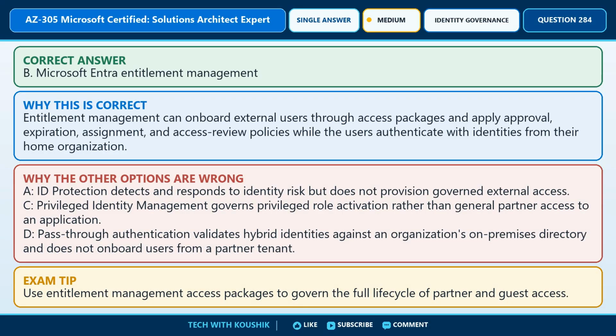The best answer is option B, Microsoft Entra Entitlement Management. Here is the technical justification. Entitlement management can onboard external users through access packages and apply approval, expiration, assignment, and access review policies while the users authenticate with identities from their home organization.